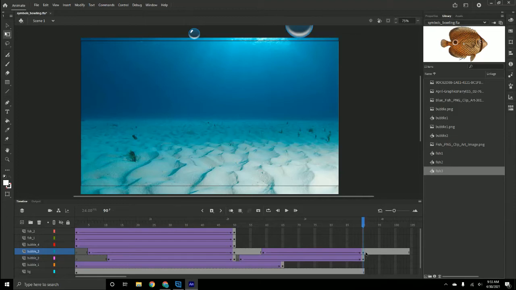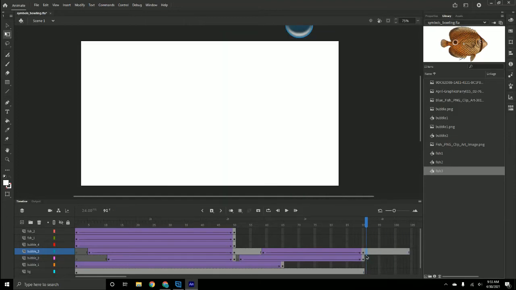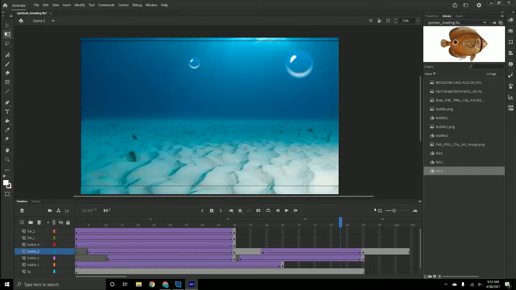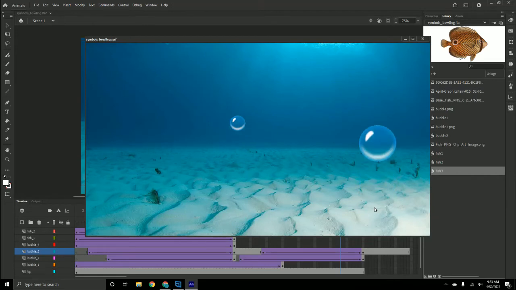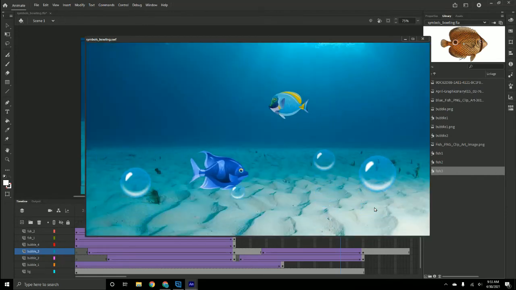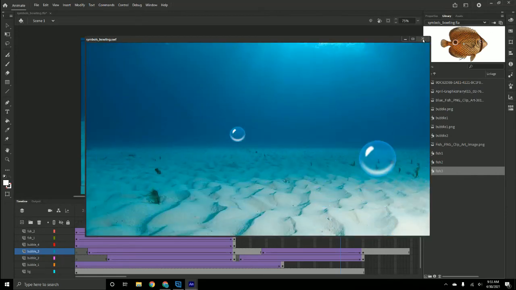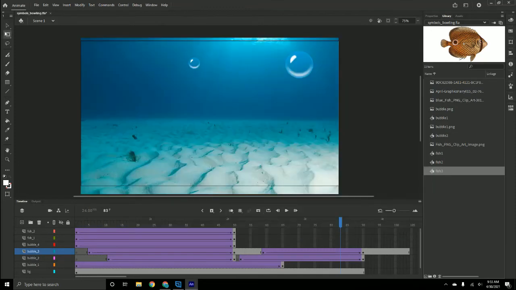Watch what happens if I don't remove these frames, okay? Watch this. Control Enter. To stop that from happening, it's because the background ends on frame 90.